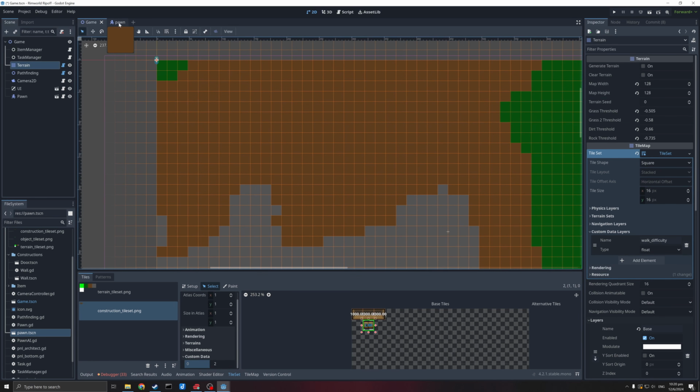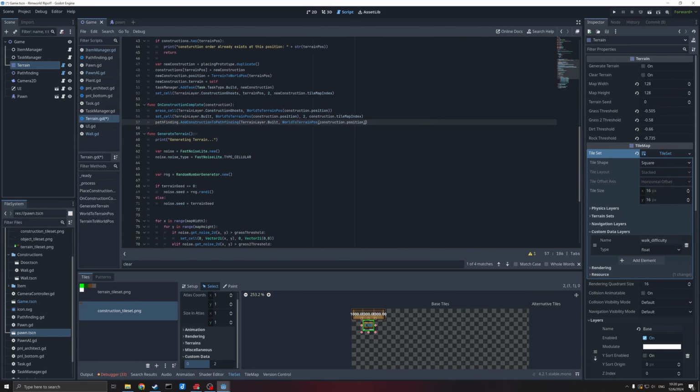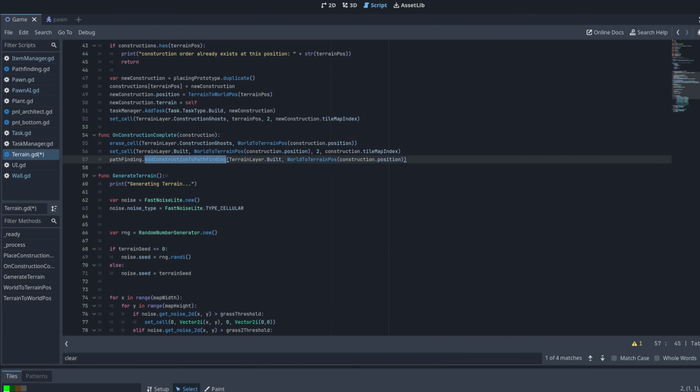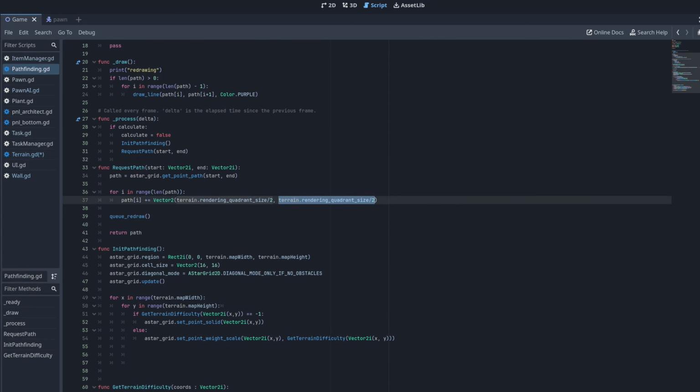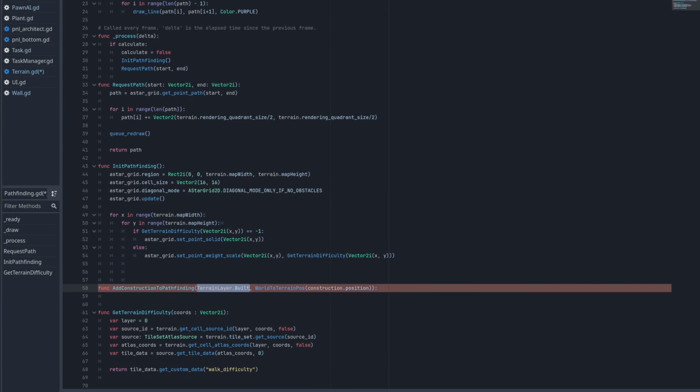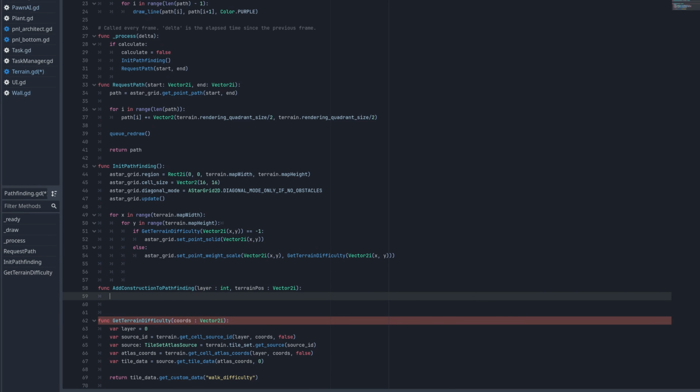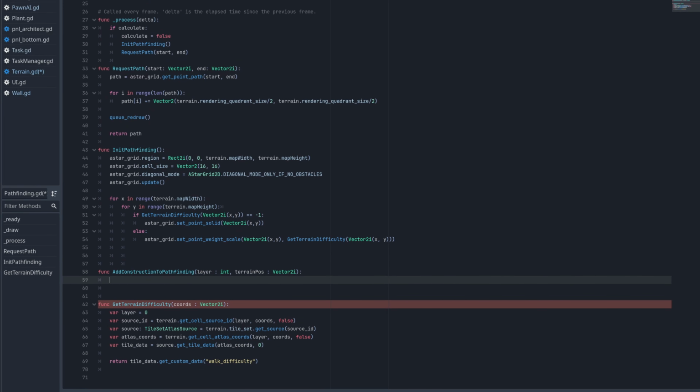All right, so now what we do, we need that to be passed on to the pathfinding. So I've got this guy, let's grab that whole thing, go to pathfinding, hit pathfinding, okay. So we're receiving the layer, which is an int. And we're receiving the terrain position. So let's just enforce that that's the terrain position and it's a vector 2i. Okay, now to add something to the A star grid, it's this one here. Set point weight scale in what position and what difficulty.